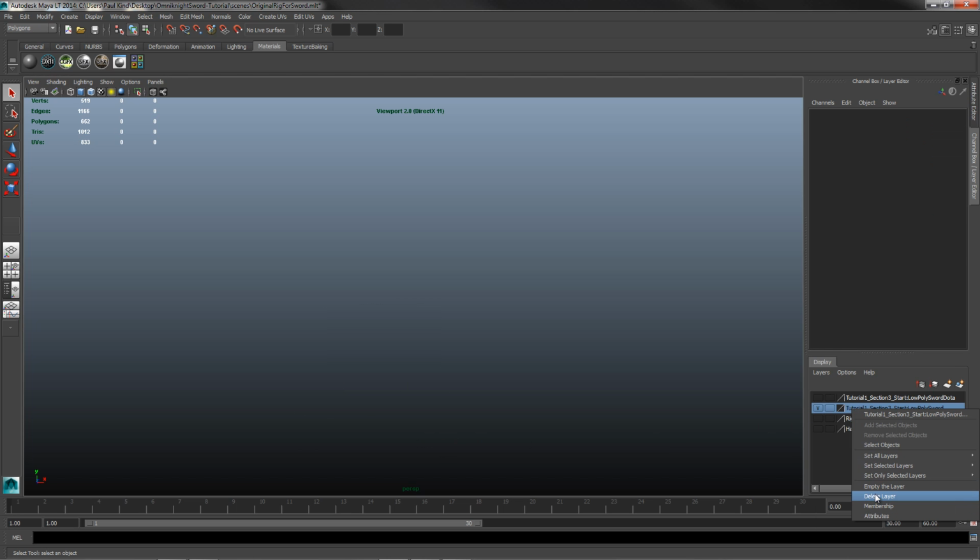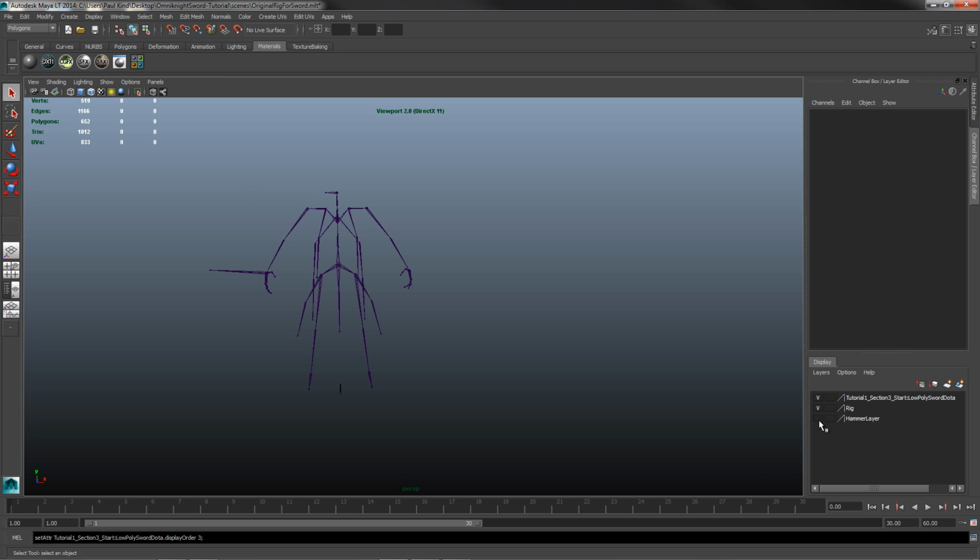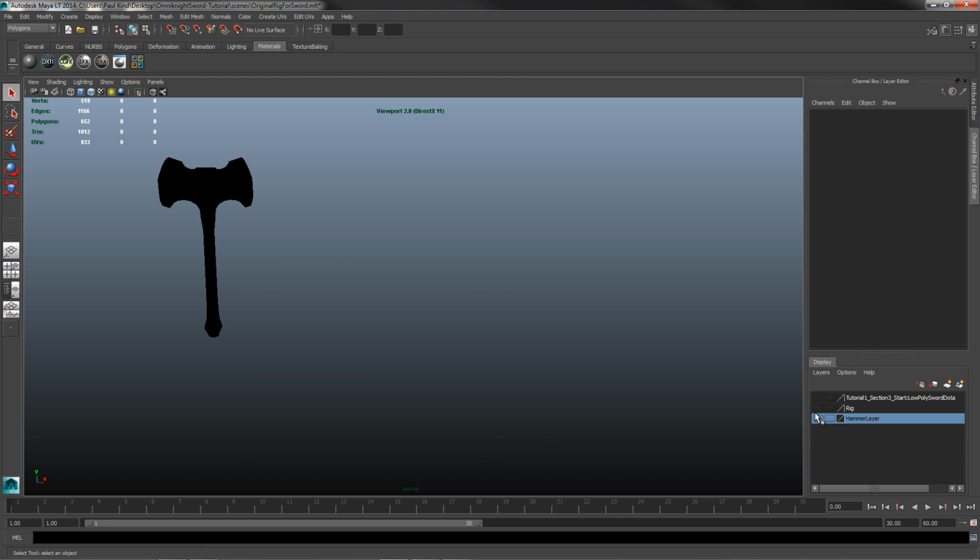So delete layer. Now what we're going to have is just our original sword, our rig, and the hammer. That's where you should be at now, and there should be nothing else. When you turn all these off, just make sure that there's nothing in your scene. If there is, just select it all and delete it. Make sure that these all contain their appropriate pieces, because sometimes things get left out of folders and they'll just be hanging out, and if you turn them all off, you'll see whatever's hanging out. I don't have anything hanging out, so I'm good.